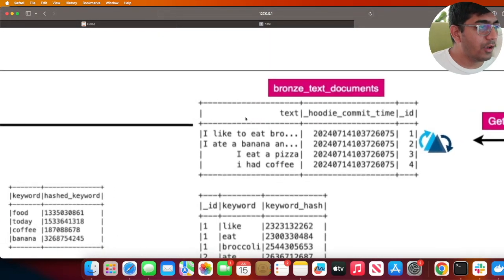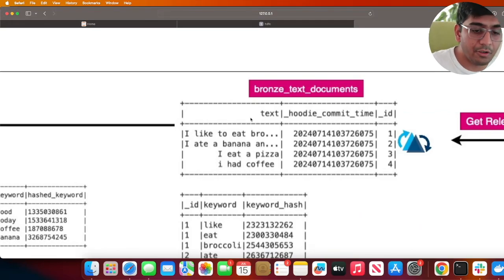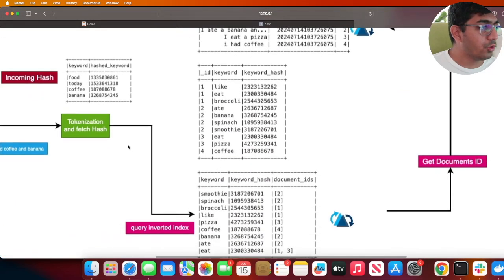We will have a Hudi table, which is a bronze text documents table. This particular table will have simply the raw text documents and the document ID, right? Now the ask here is, hey, how would I do a keyword search on this, right? I do not want to scan the entire data lake, right? So how do we do that? The way we can do it is through an inverted index.